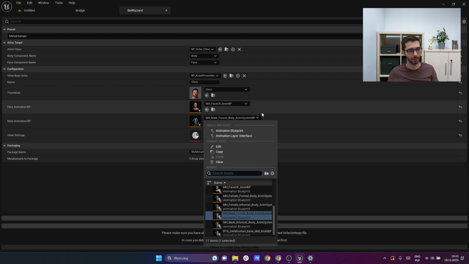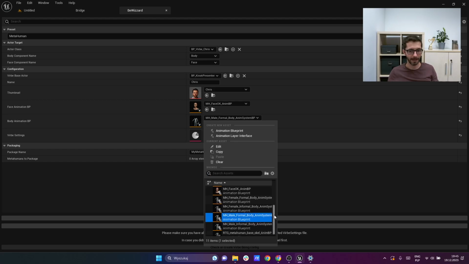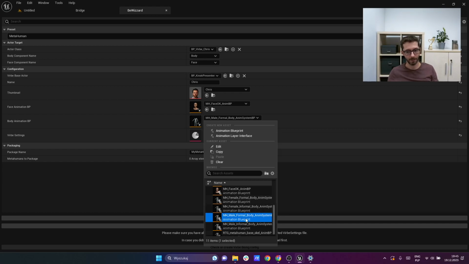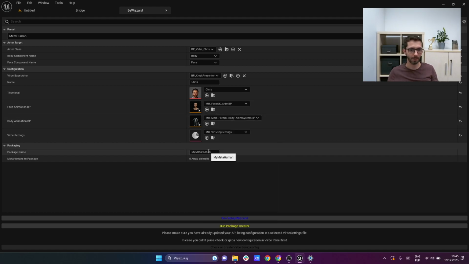The second one would be choosing the animation blueprint for body. We actually have four predefined blueprints available, for both female and male, and informal and formal versions. In my case, I will stick with this default male formal body animation system. Then the last step would be to also name the package that you will later see in the folder once it's exported. Once you've filled out all the fields that we have here, you first need to click Run Setup Wizard.